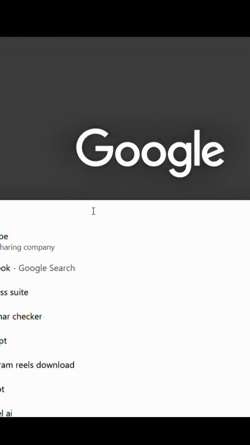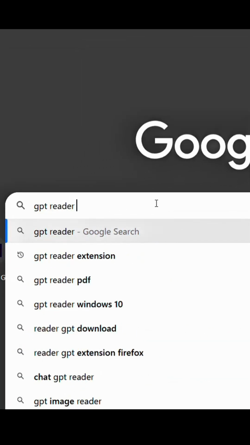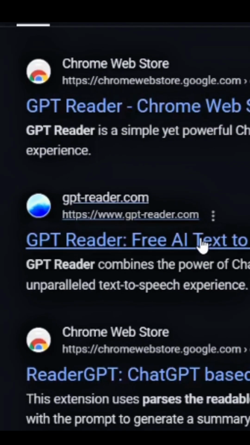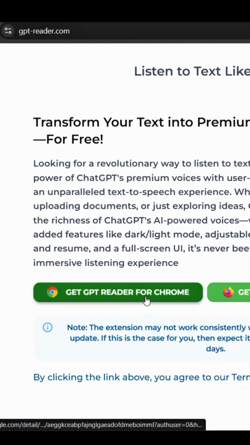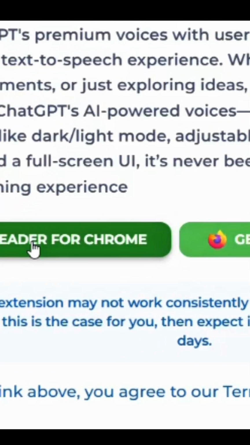So this is a Chrome extension named GPT Reader. Go to Google and search it. Now you can see this website, GPT Reader, free AI text-to-speech with ChatGPT voices. Now click on this. Now you can see this interface. You can download it for Chrome or Firefox, so I'm using Chrome.